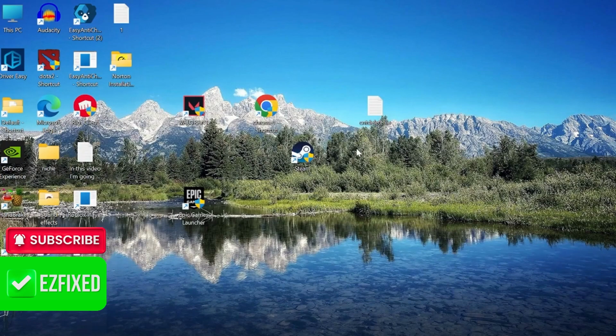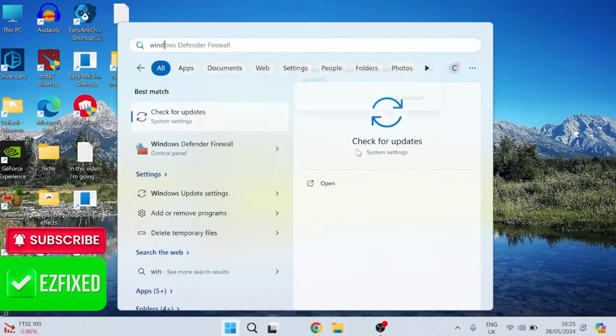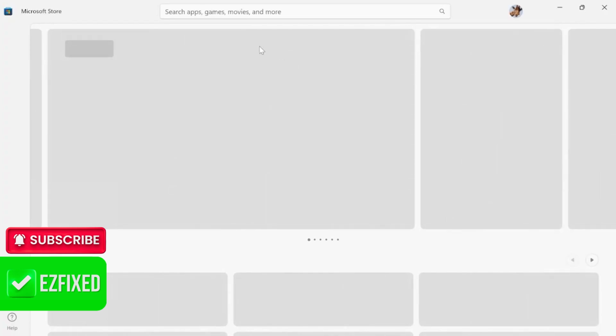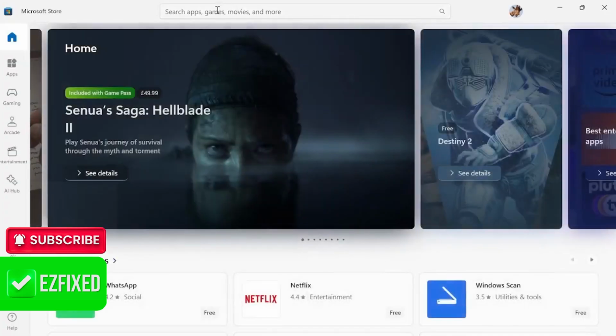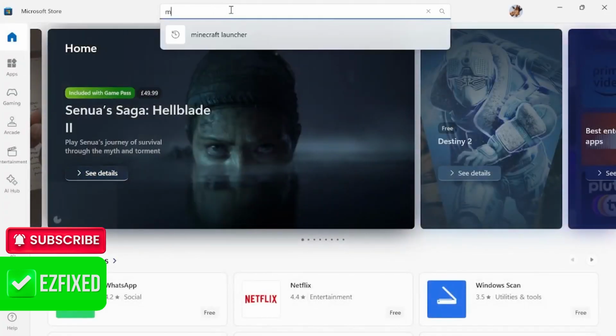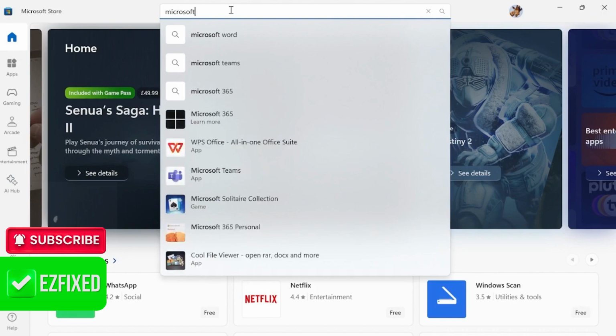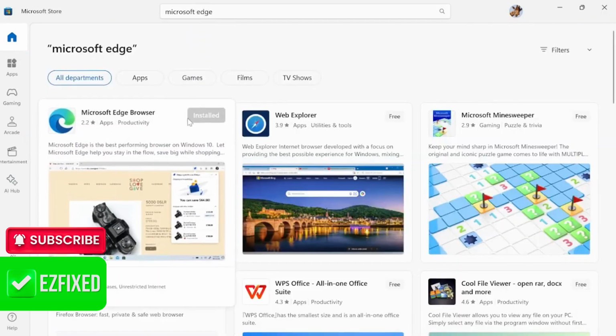Now, the very last thing you can do if you're still encountering an issue is come over to your Start menu and search for Windows Store. And you need to install Microsoft Edge from inside of this Windows Store by coming to the search box and typing in Microsoft Edge. And then click on the Microsoft Edge browser to install it.